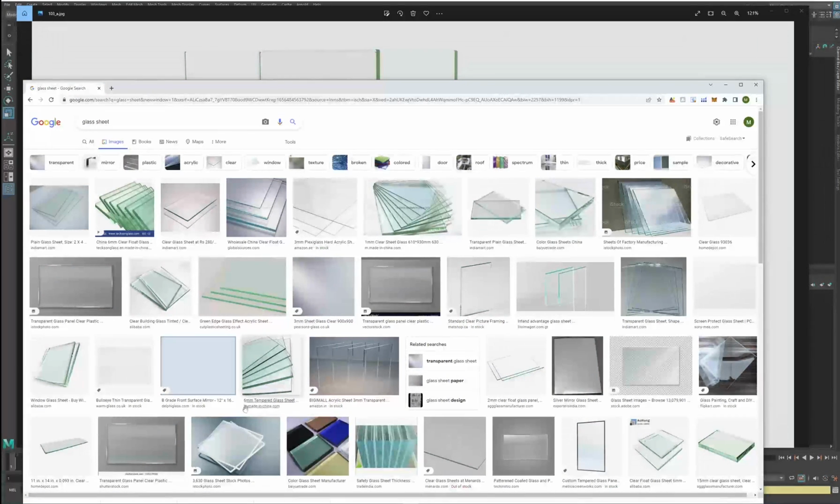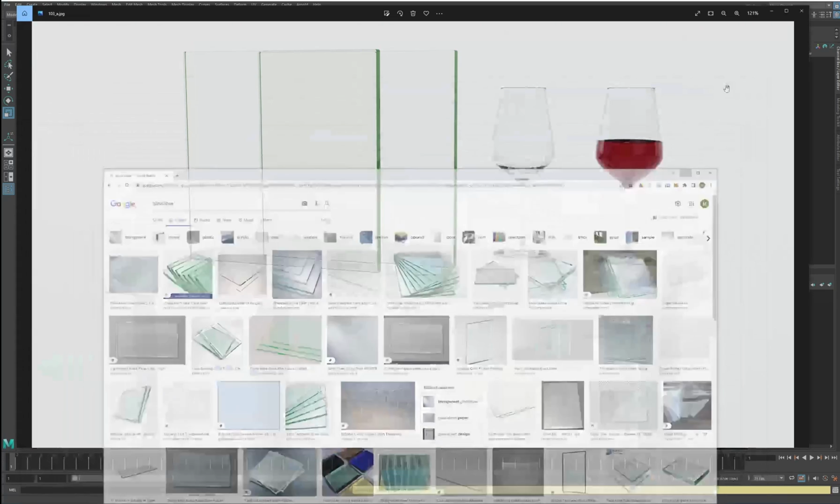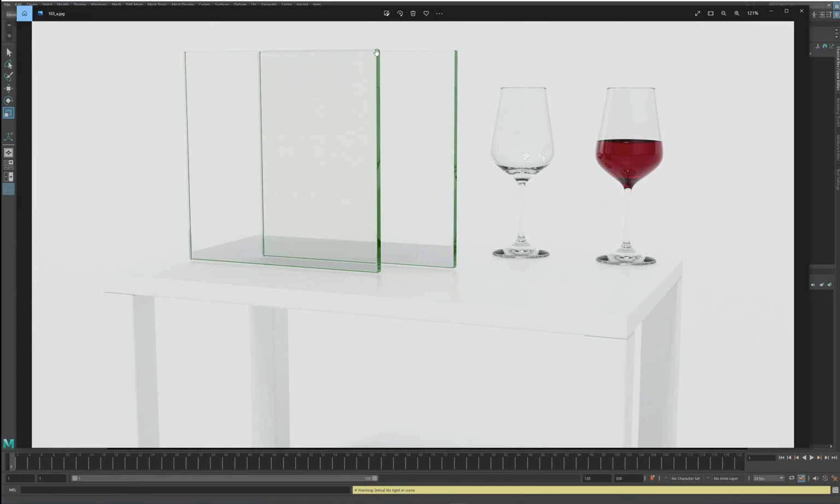So he tried to make a glass in Maya but cannot achieve that, so he wants to know how to achieve it. This is what we are going to be doing in this tutorial. So let's get into Maya and see how we can get that.